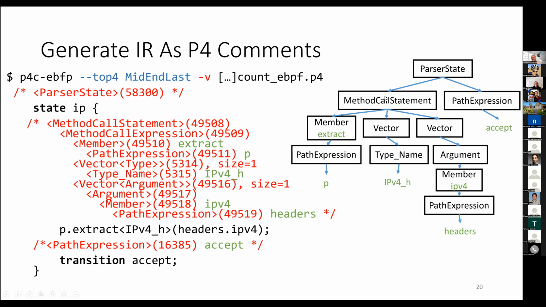And the method call statement has 3 children. Actually, sorry, I skipped here. The method call statement has a method call expression, which I forgot to depict. And the expression has now 3 fields: the method that is called, the types, which are the types in angle brackets, and finally the arguments. And so on. You can see the graphical representation on the right corresponds to the comments on the left.